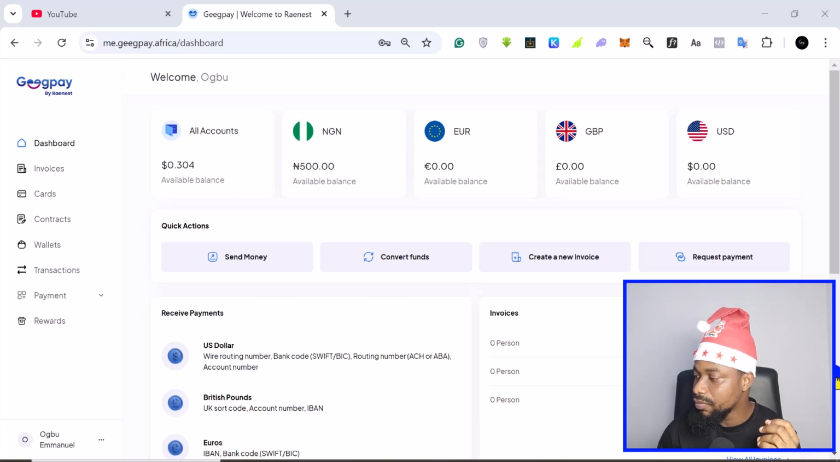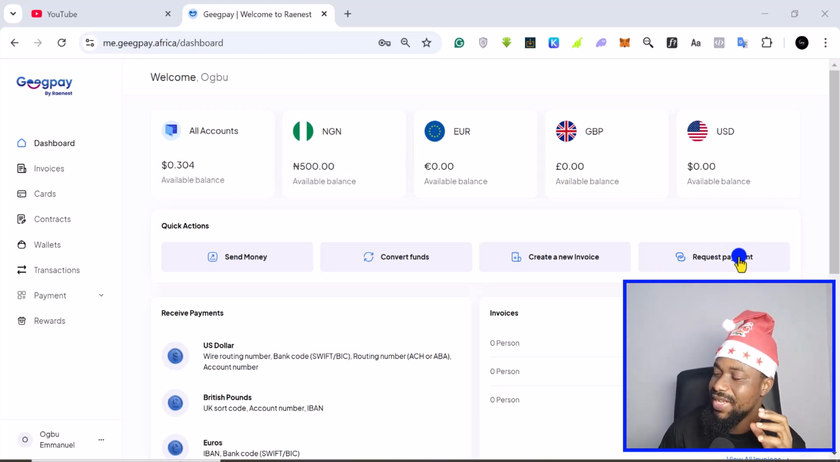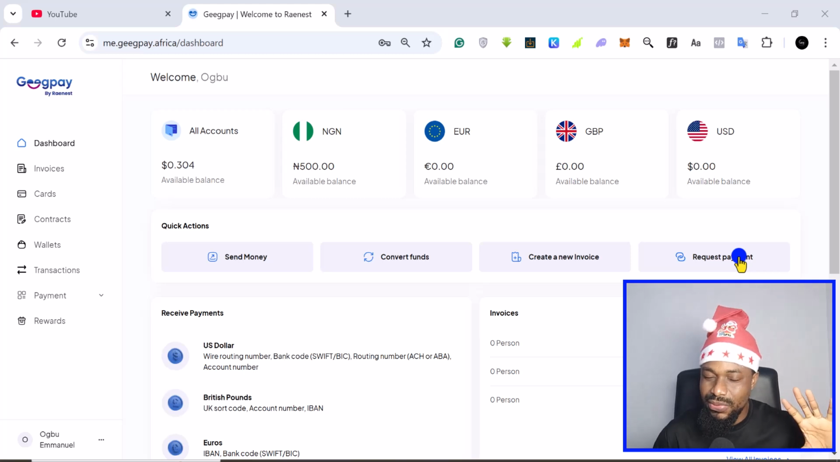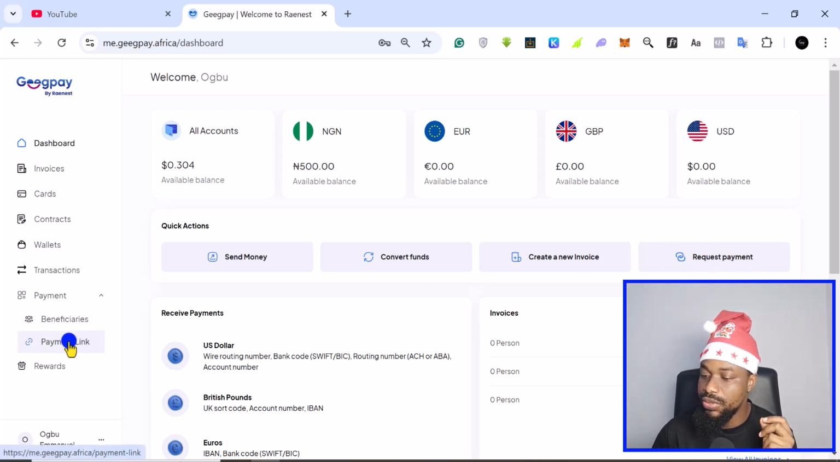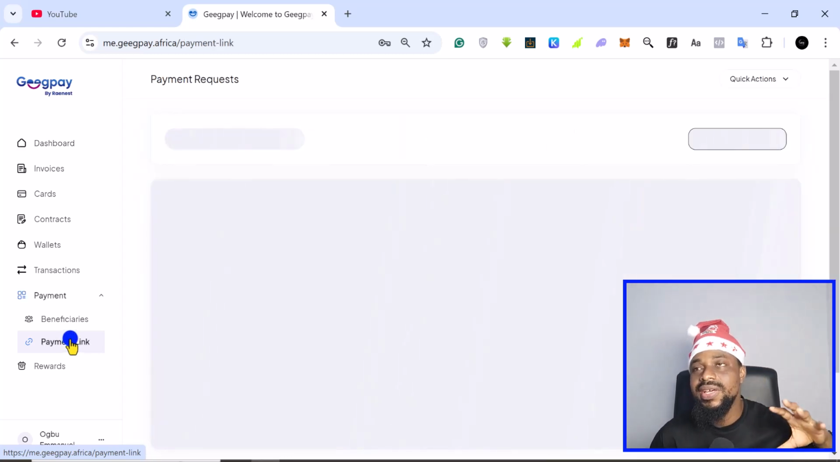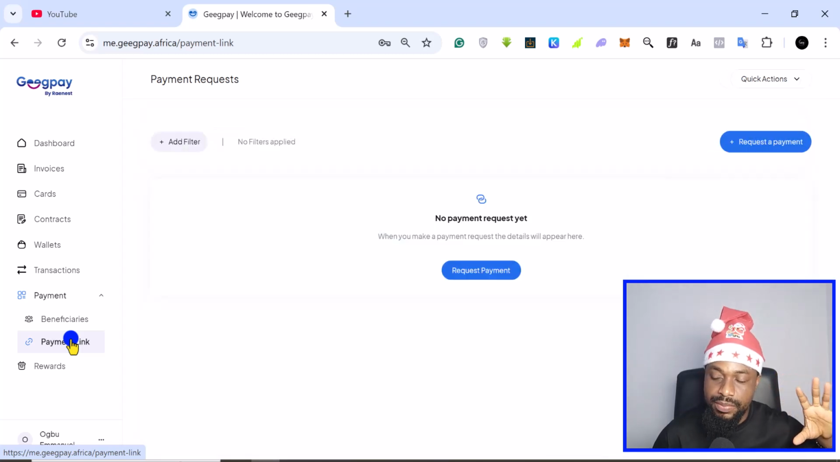All right, so if you come here, you see this request payment. If you are using the app, you may not be able to see it. As at when I'm making this video, it was not available in the app for us. I don't know why, but I could only find it on the desktop version. So you can find it from here, or you can come to payments here and you can see payment links. It's the same thing as request a payment. So I'm just going to click on payment links, and just like PayPal and Flutterwave, Paystack, and the rest, you can basically request a payment.